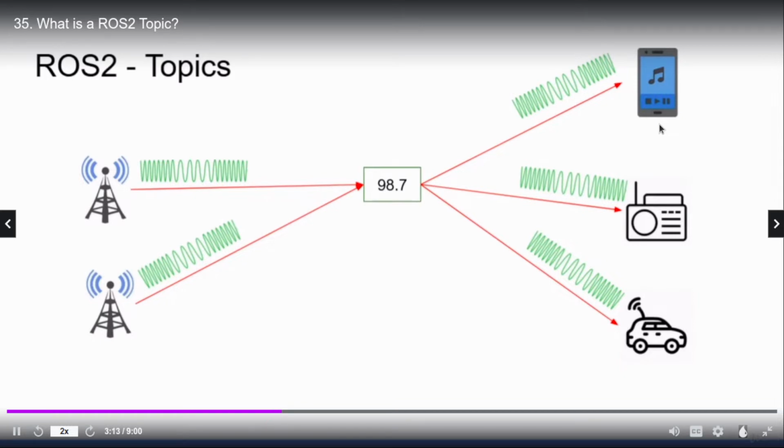Sometimes, when you are driving, you arrive in a zone where 2 radio stations are publishing on the same frequency. In this case, you have 2 publishers on the 98.7 topic. All these subscribers will receive the messages from both publishers.